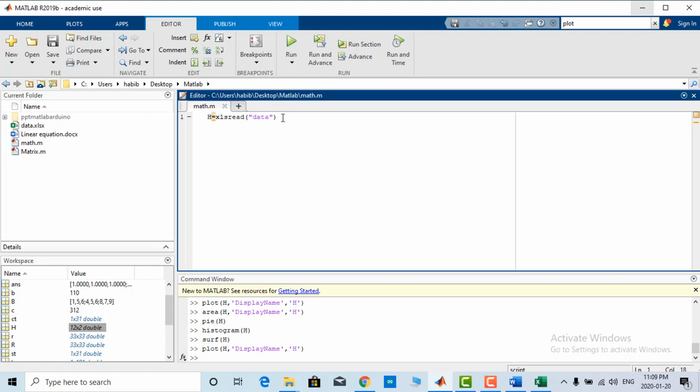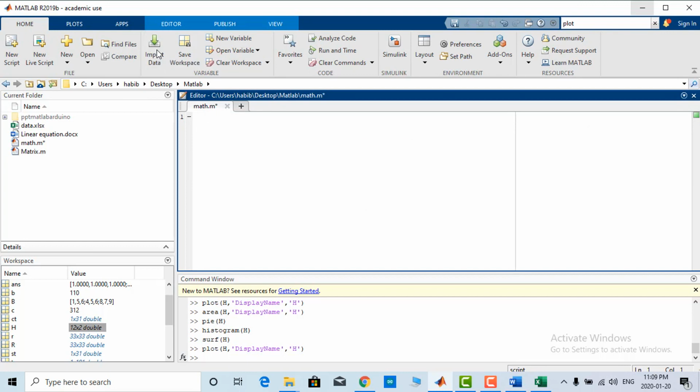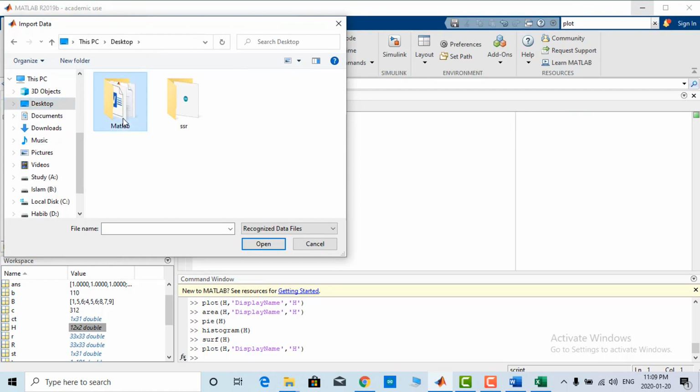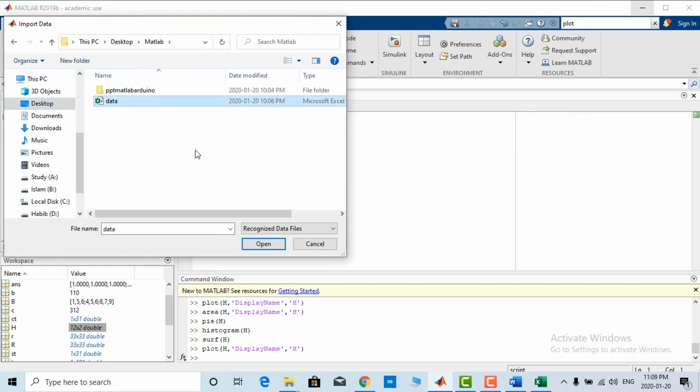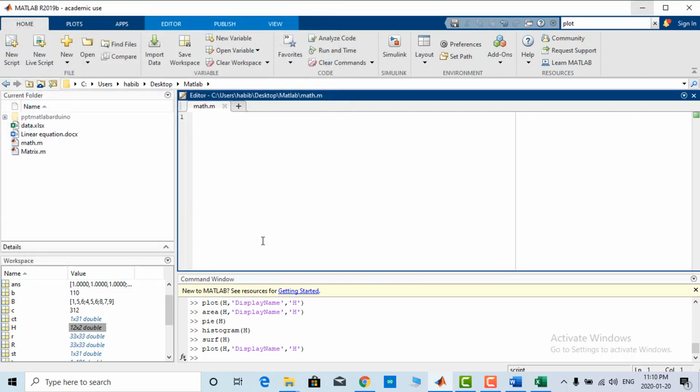Or I can read the Excel file into Matlab directly. So I'm showing you how we can do that. Just here, go to the home option. You will find import data. Import data means I can import the Excel file directly. Click on it. Yes, then I'll go to the desktop and click here. Where is my main data file? Then click it here. Then you will see the Excel file directly comes into the Matlab window.